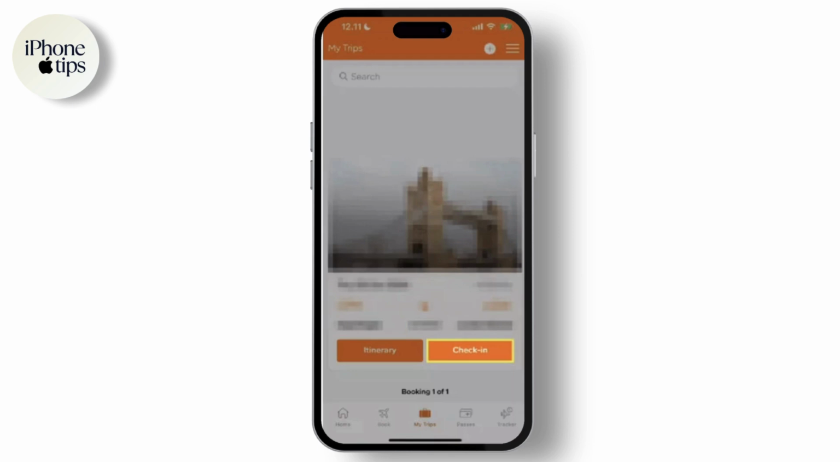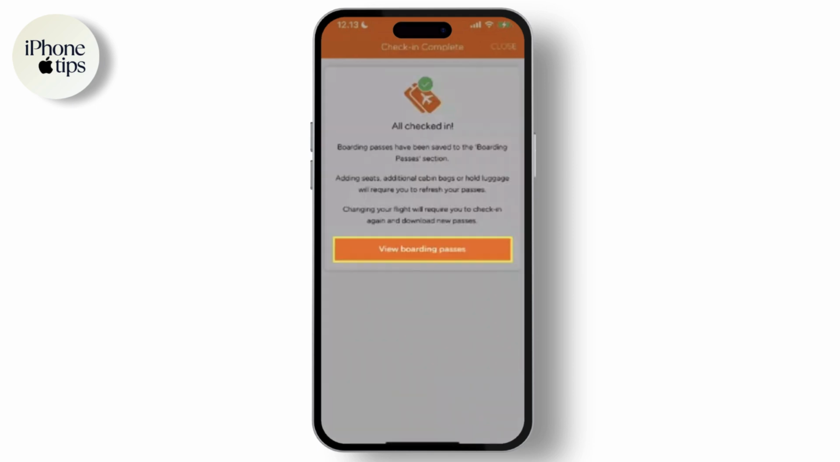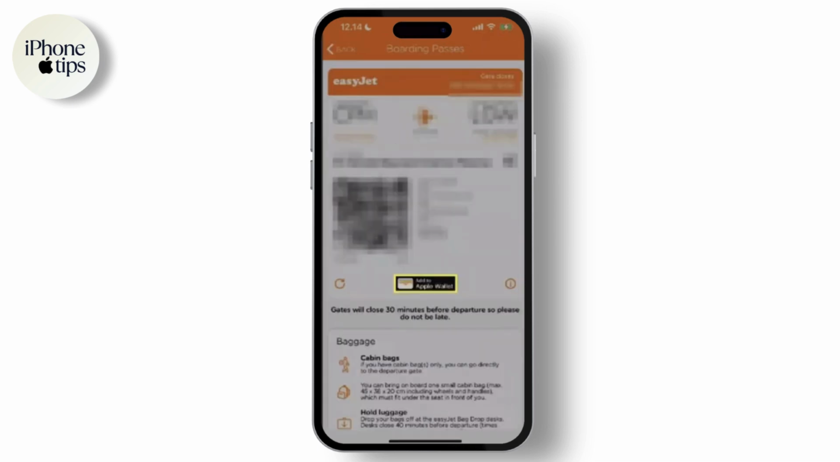Then select check-in on your screen and add or skip the extras depending on your trip requirements. After checking in, go to your boarding pass in the airline app and select Add to Apple Wallet. When the pop up window appears, select Add.